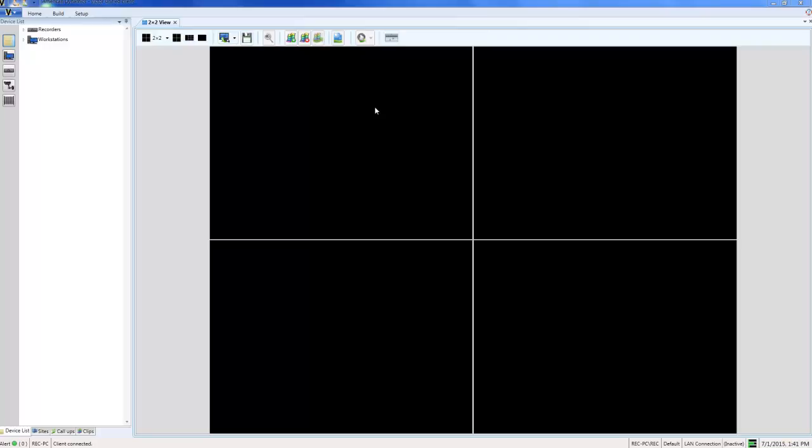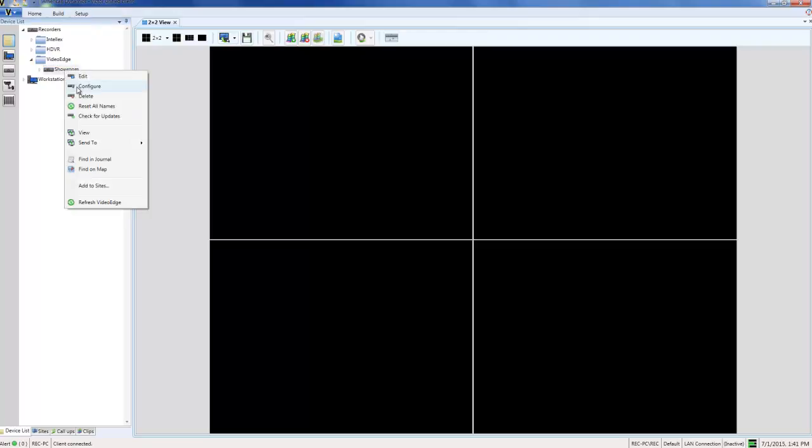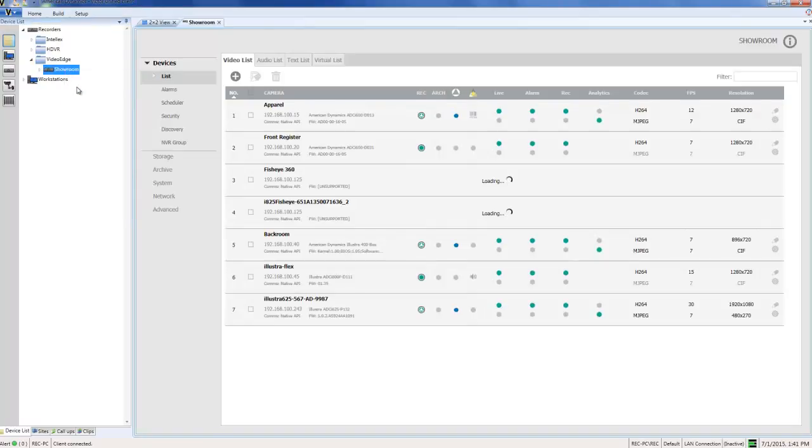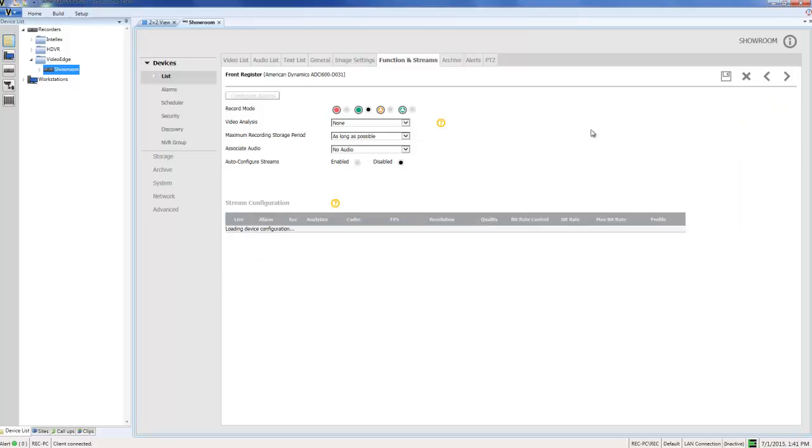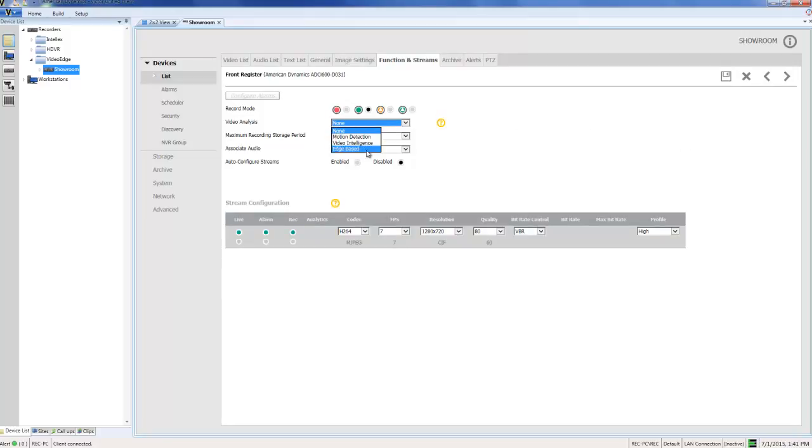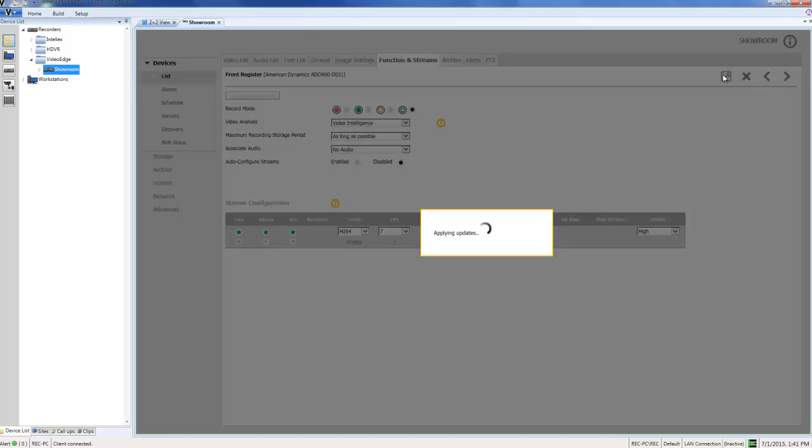To set the rule up, we need to configure it on our VideoEdge first, so I'm just going to right click on the recorder in my Victor device list here and choose Configure. The first step within the VideoEdge administration interface is to enable it on the camera itself. So I'm just going to choose the setup icon next to the appropriate camera, and I'm going to choose Video Intelligence from the Video Analysis drop down, and I'm also going to make sure my camera is in one of the two video analysis recording modes, which are record only on alarms and record always with alarms. Okay, I'm just going to save that change then, and now we have the camera configured.